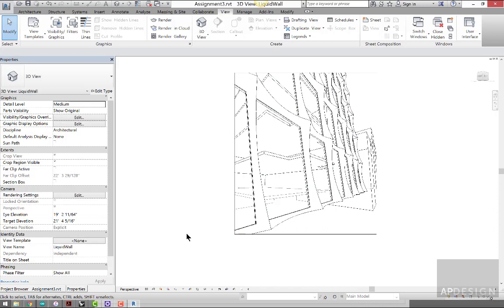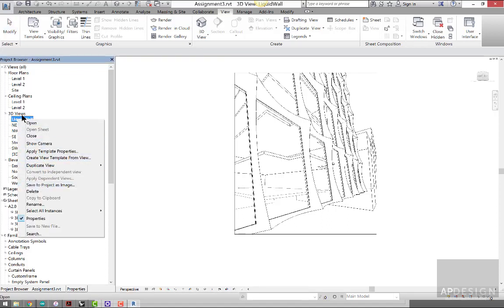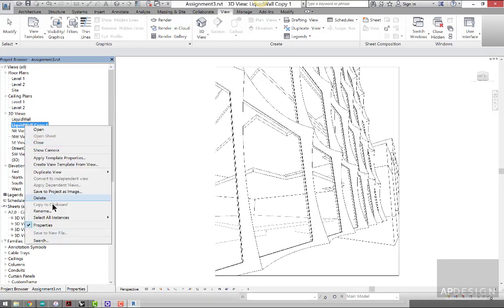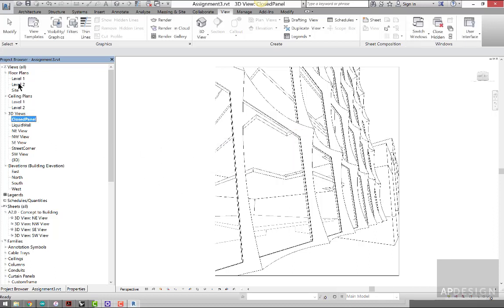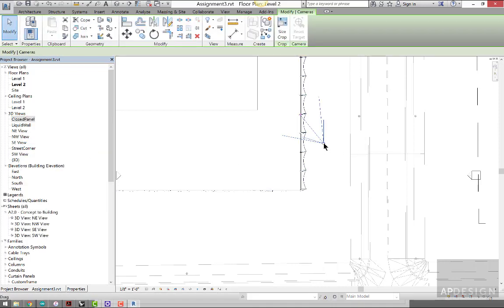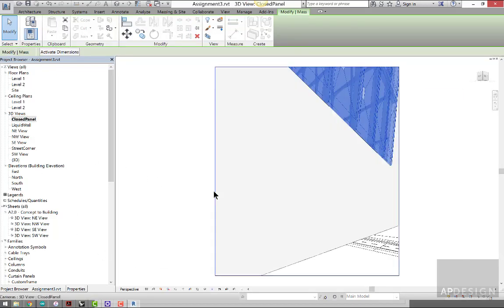Let's do a similar one for our closed panel system. This might be a good time to show how you would do that camera duplicate. So I'm just going to roll over that and duplicate that view. I don't have a really great name for this one, so we'll just call this the closed panel. You might come up with a trippy name for it. And then I'll go to level 2 and I'll show that camera. And then I'll just move that over and its target over. And let's go to that closed panel and see what we see.